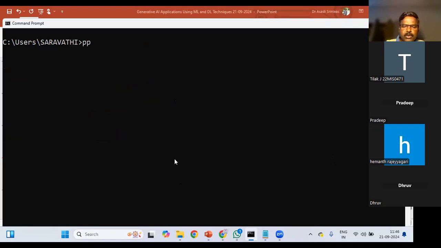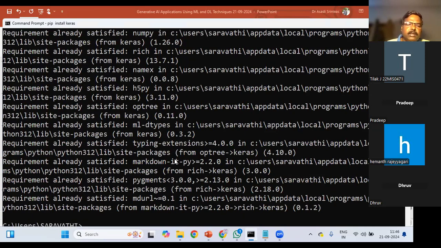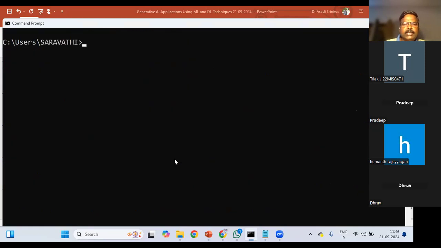So pip install, you can do like this. Pip install Keras. This library is up to date. You need to update, then only see now it is updating. Next TensorFlow. Pip install TensorFlow.